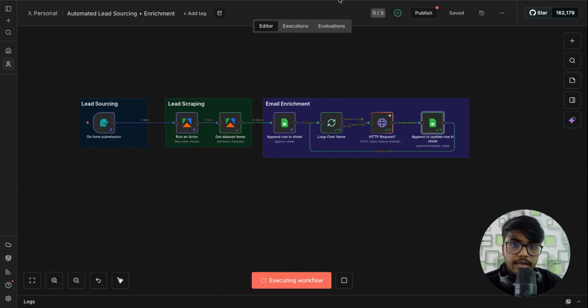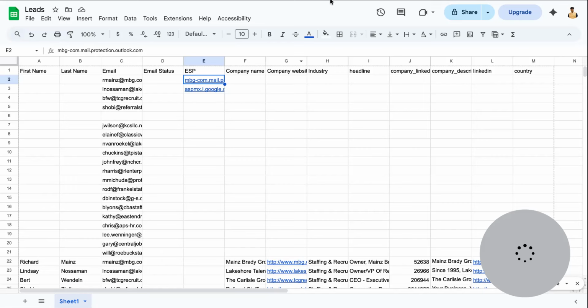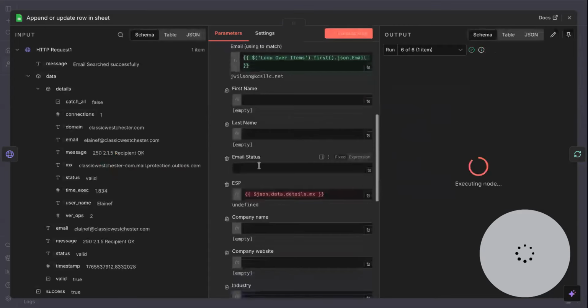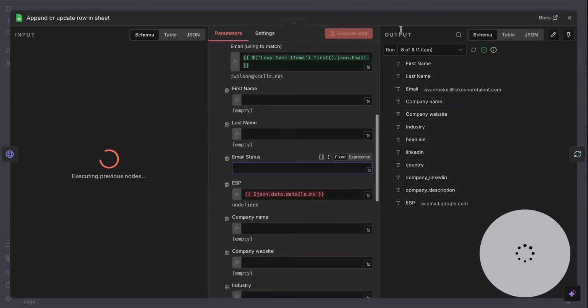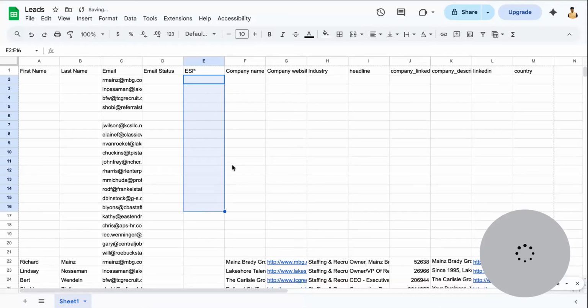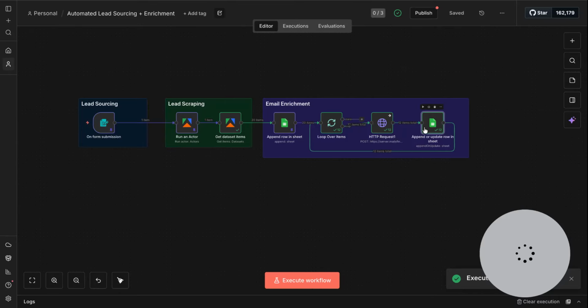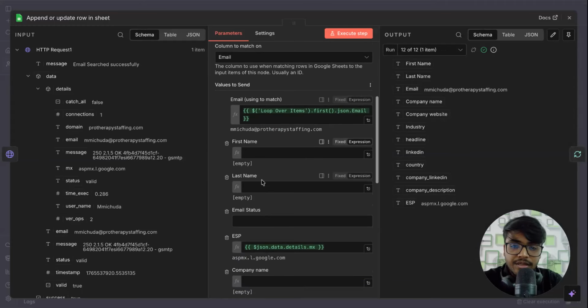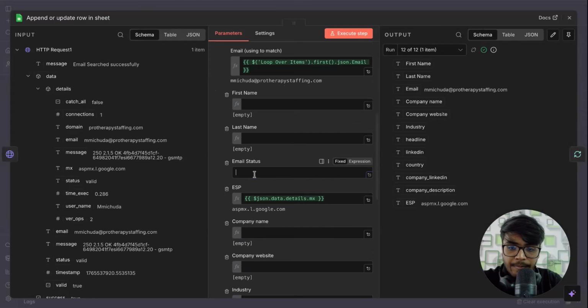As you can see, data has started adding. But I think only ESPs are added. Let me see why that is. Oh, I think we haven't added the email status dynamically. It's super fast, right? So we have to also add the email status dynamically. We haven't added that. So again, you might run into these kinds of issues if you're doing it very fast.